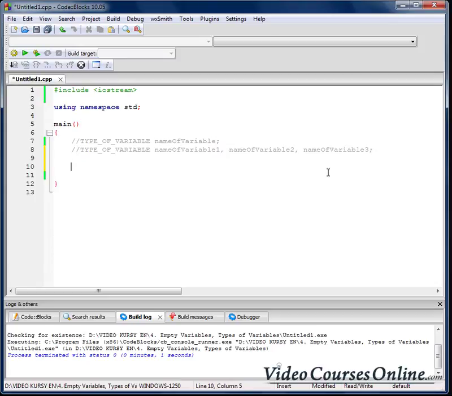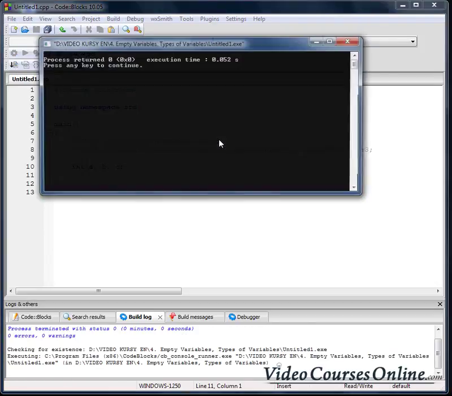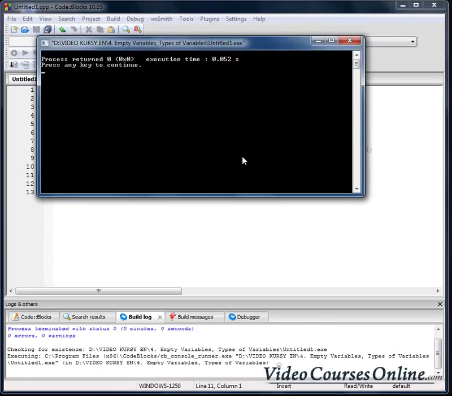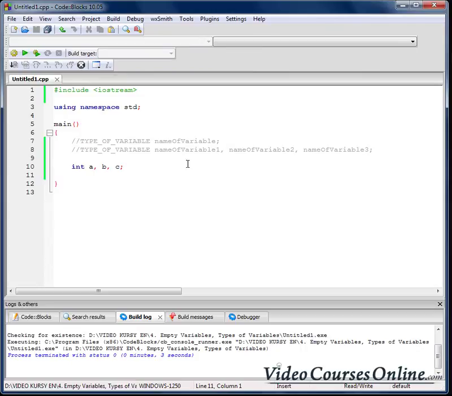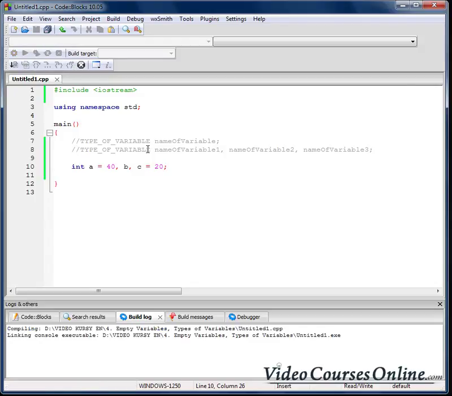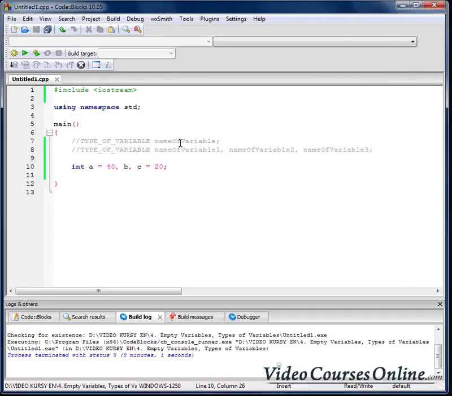Let's check it out if it's working. Int A, B, and C. Build and run. As you can see, our program is working well. We can also assign one of that variable in the same line. For example, I will assign that one, and I will assign that one. Okay. And let's build it. And it's working well.